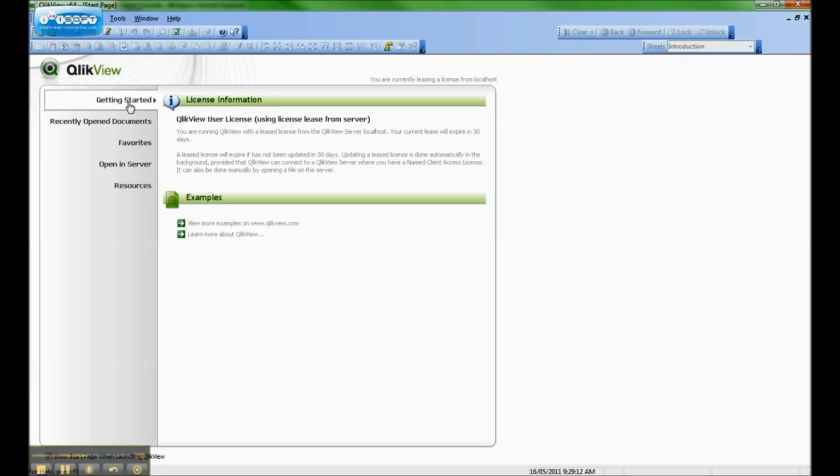This license will be valid for 30 days. And it will renew each time that I open up Qlikview Desktop, and Qlikview Desktop is able to connect to the server. So it will automatically do that each time I open up Qlikview Desktop. If you do not open Qlikview Desktop for 30 days, for example, if you're away for an extended vacation, or for some reason you're unable to connect over the network, then after 30 days you'll need to repeat this process to lease your license again.